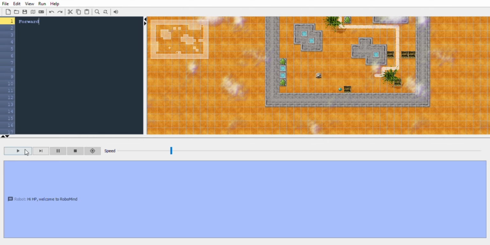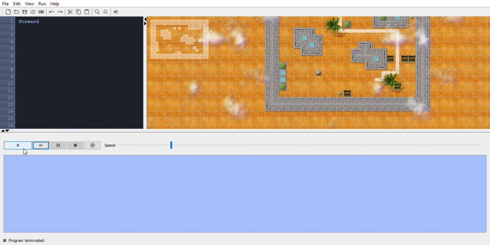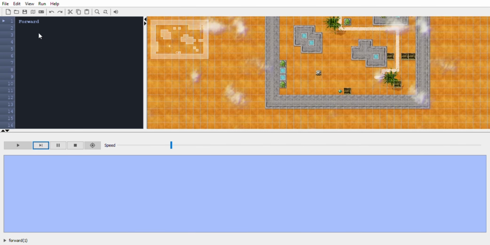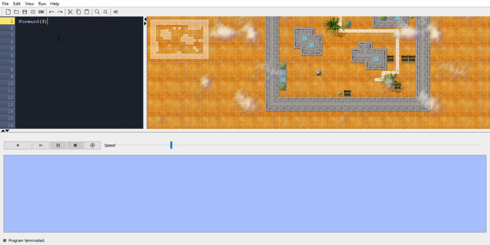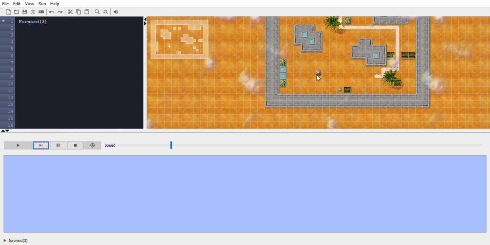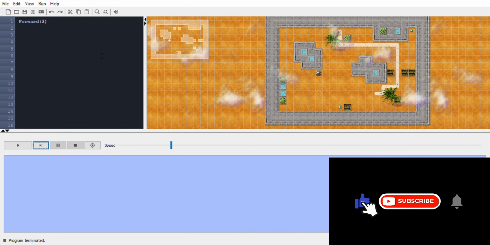If I click forward and press this button, which is for play, it just moves forward once. But what if we want it to move forward like 3 or 4 times? That is why we can use a bracket to specify the number of times you want. If I put forward bracket 3, for example, it moves 3 times before it stops. So that is what the bracket is used for.